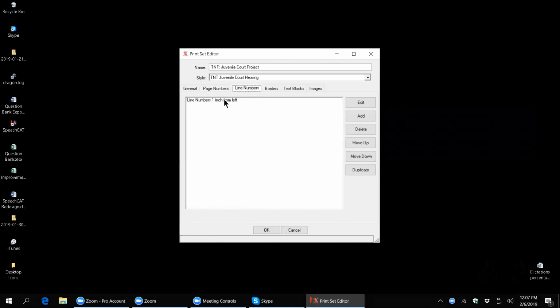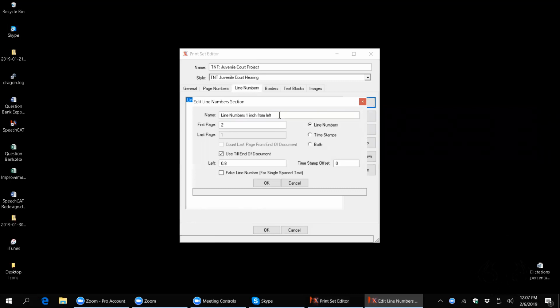And then we'll go to the line numbering tab, and I'm going to click on the one that I have there and click on edit. And again, I make a note, I name it as to where it is. So here I have line numbering starting on page 2, which is what some people do. Some people won't start it until, say, page 4, which might be the proceedings page, or page 3, which might be the proceedings page. And so whichever is accurate is where you would put it.